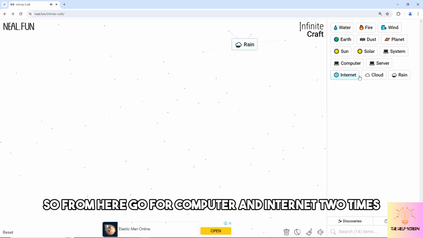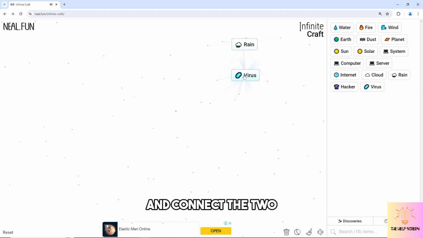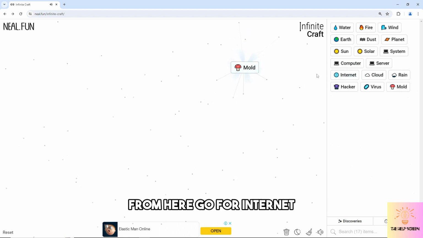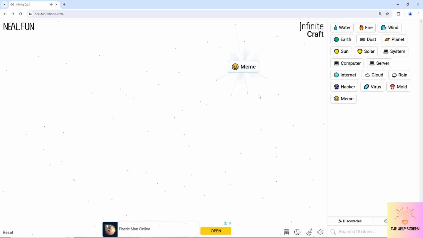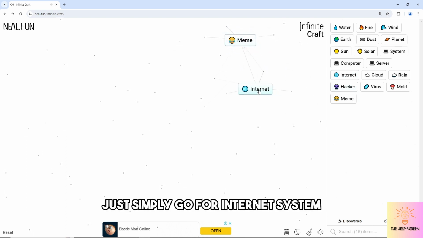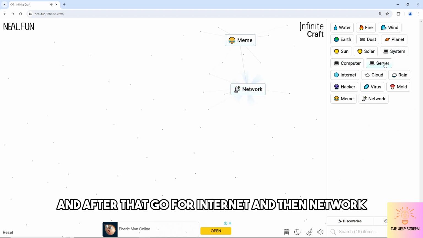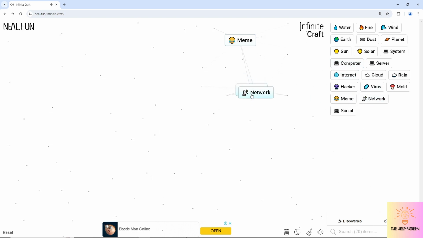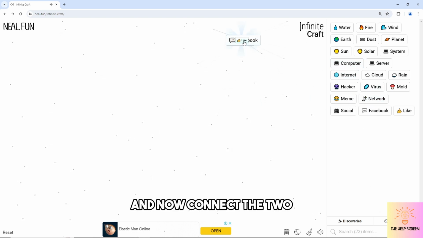So from here, go for Computer and Internet 2 times, and connect the two. From here, go for Internet. So we will have a meme. Just simply go for Internet, System, and after that go for Internet, and then Network. And now connect the two.